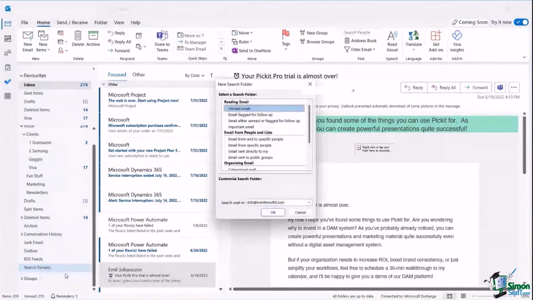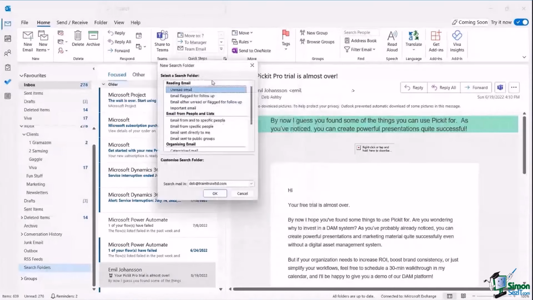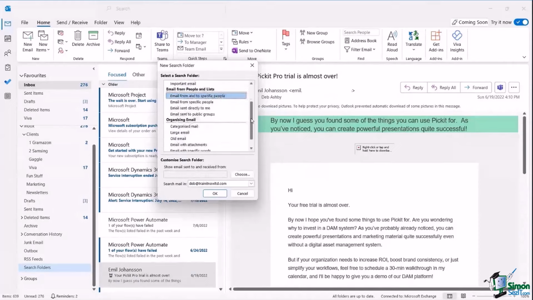So if we right click on this, we can create a new search folder from here. So let's open it up. And now we can define what we want to search for. So if I wanted to, I could create a search folder that searches for all unread email, or email flagged for follow-up, or email from and to a specific person. Again, this really depends on exactly what you want to search for.